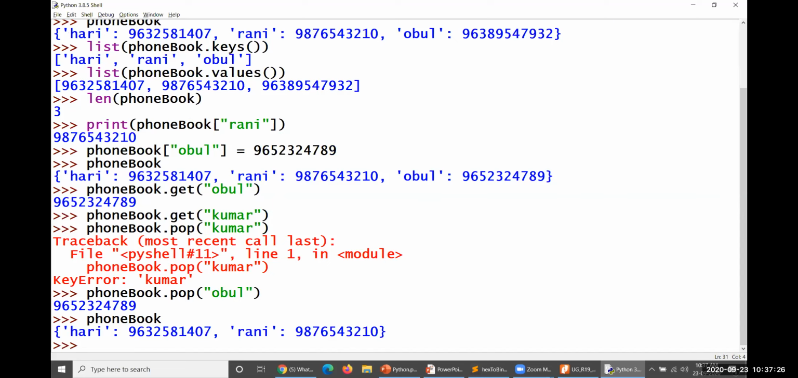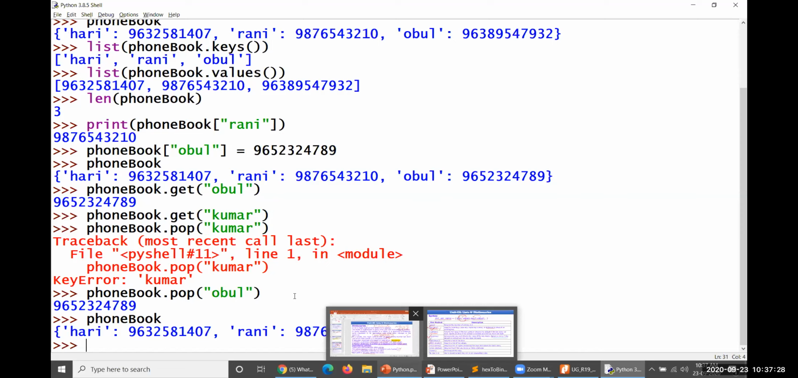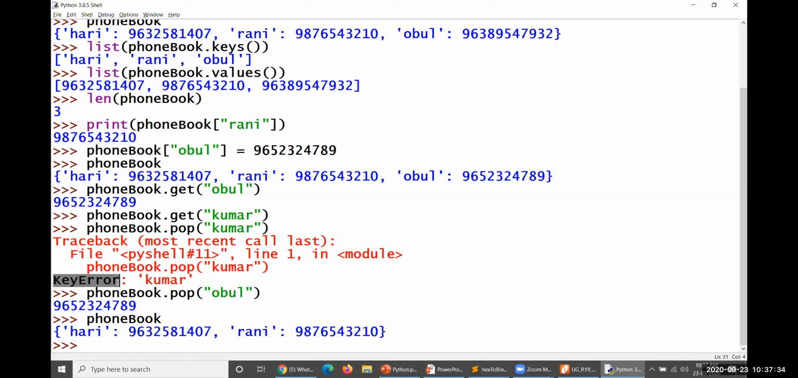So these are the points which we have to remember for pop. Pop will give you a key error if a key is not found within the dictionary. And if the key is found within the dictionary, before deleting, its value will be displayed and then the removal will happen. That is the point we need to remember.